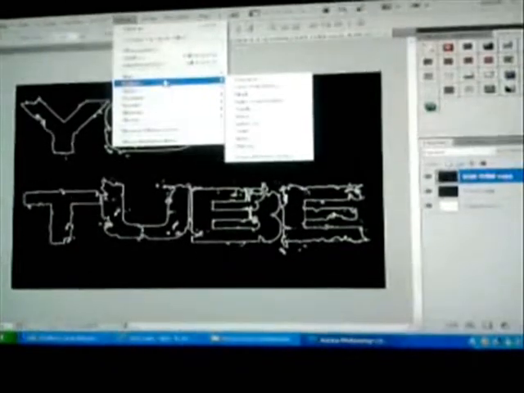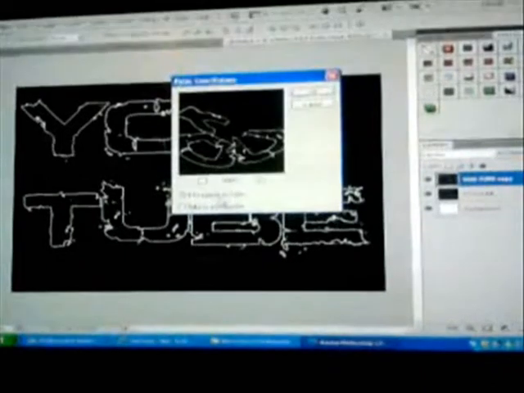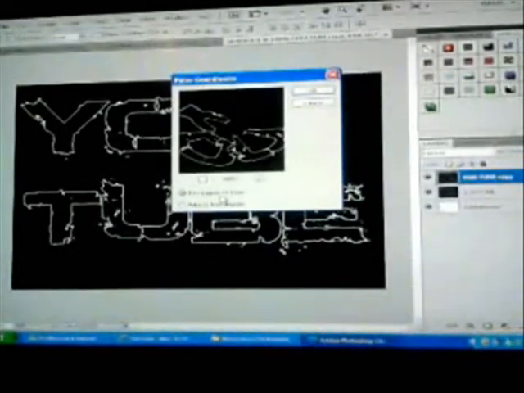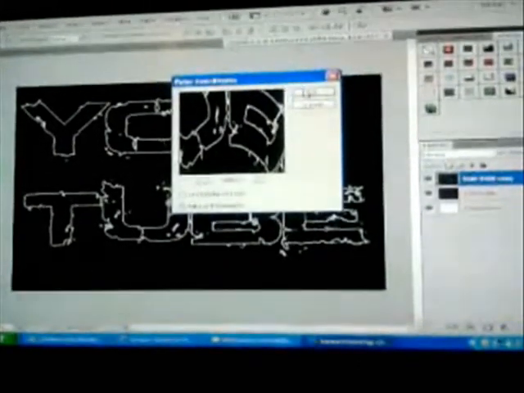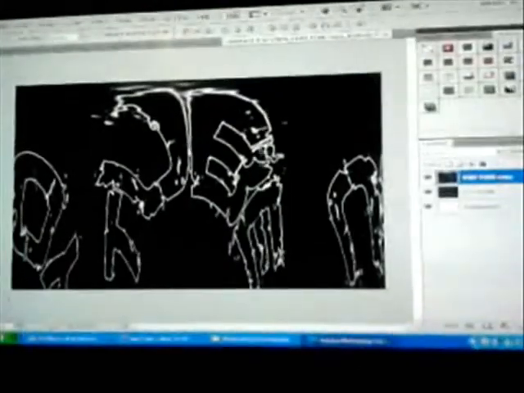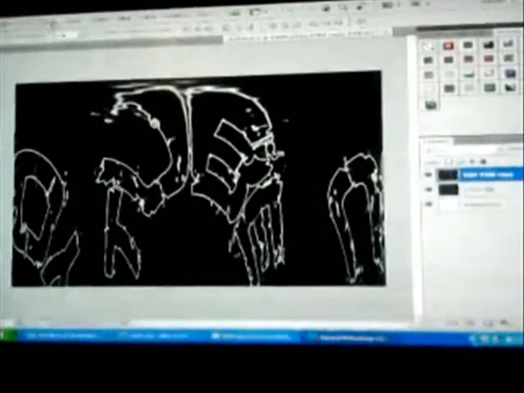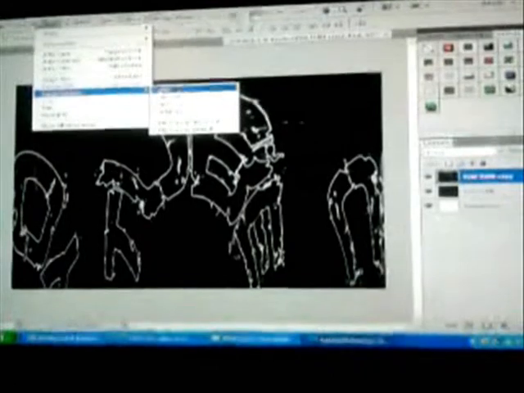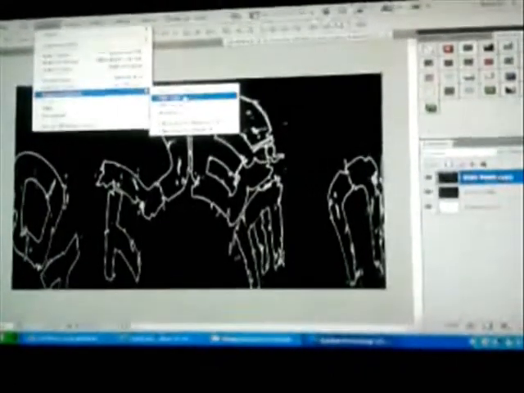Okay, so then we're going to go to the top, we're going to go Filter, Distort, and Polar Coordinates. Then we're going to change it from rectangular to polar to rectangular to polar, if you understand that. And then we're going to choose OK. This makes it go a bit weird, but still it's fine. We're going to go to the top, Image Rotation, 90 degrees clockwise, and we're going to click that.